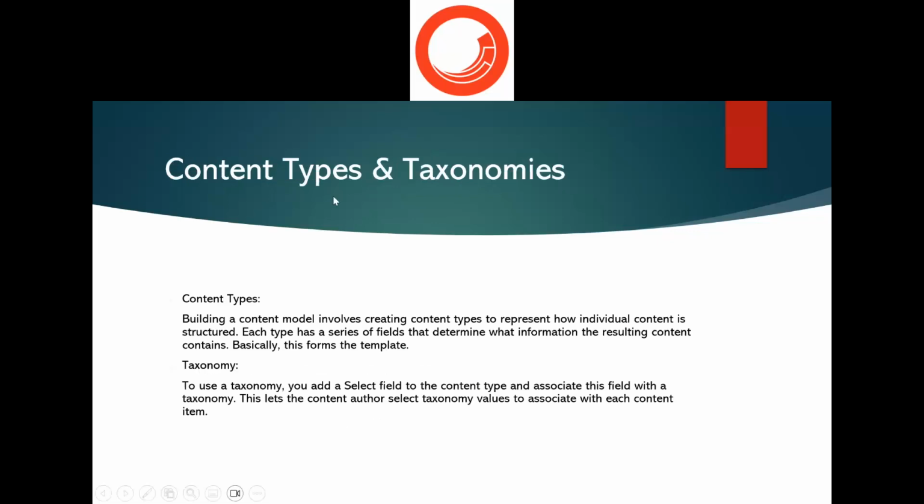Now, what is content type and taxonomy? When we go to content type, building a content model involves creating content types to represent how individual content is structured. What this means is that when you are creating content models, it is used to create one template only. If you navigate to earlier versions, one template can be used to create one content item. Similarly, your content model is nothing but a template or a base structure that is used to create content.